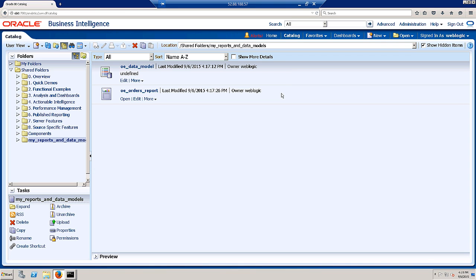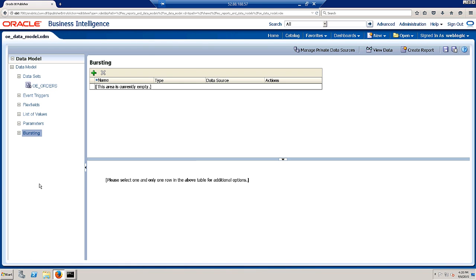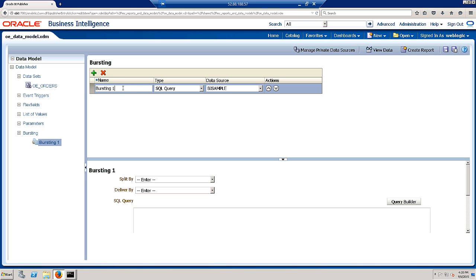I'm going to go to my catalog, and to define the report bursting, we actually want to go to our data model, and we're going to hit edit. And you'll see down here that there's a little section for bursting. To enable bursting, I hit the plus right there, and we're going to burst this to a file instead of through email or anything like that. So, file bursting.